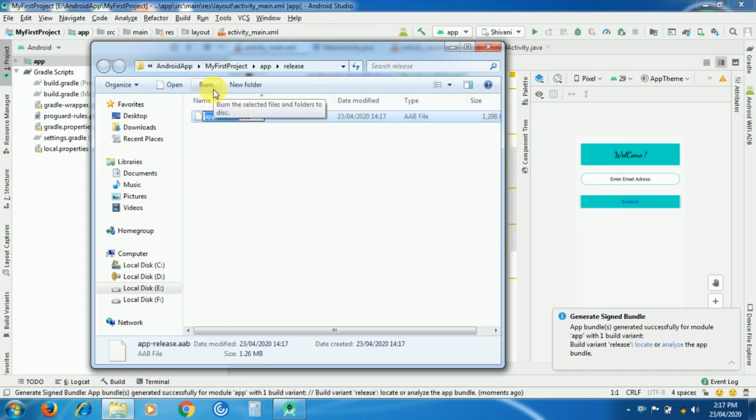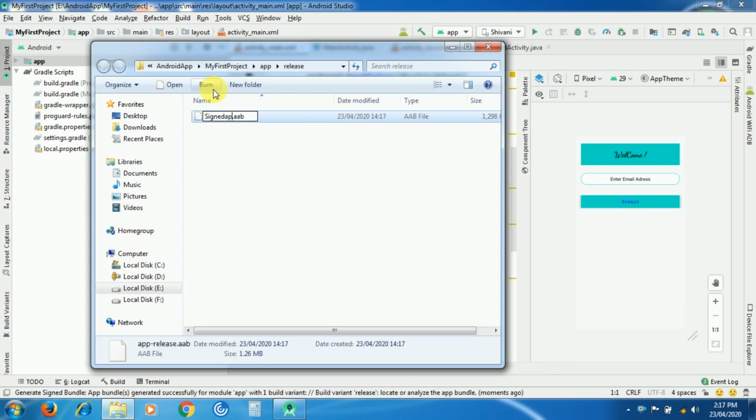You can rename it. You can give date so that you will able to remember that when you have created. Like this you can do, and for uploading on Google Play Store you have to use this APK.